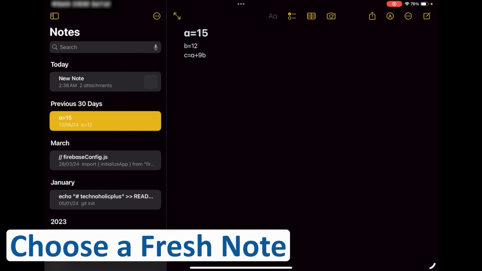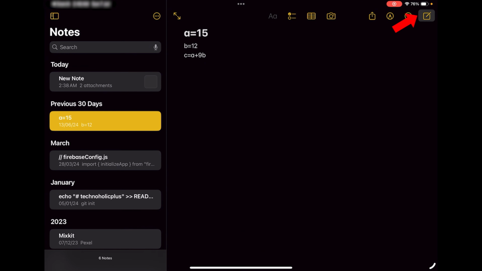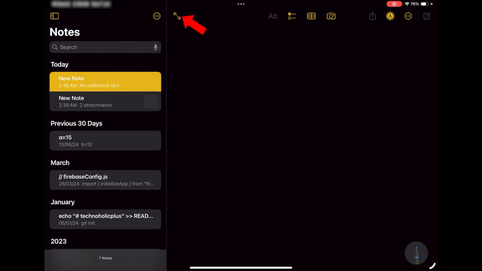Let me actually choose the fresh note here by pressing here on the right. Now let's make it full screen. Here we go. Here we can see we have different modes or methods to add content to our note. Now, as I said, we're going to add here handwritten notes and then we will be converting that to text.